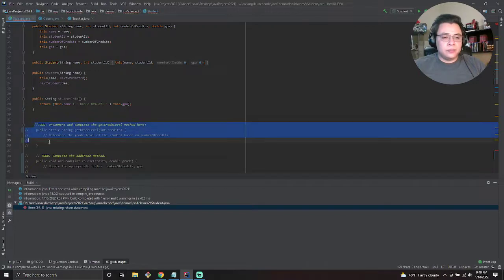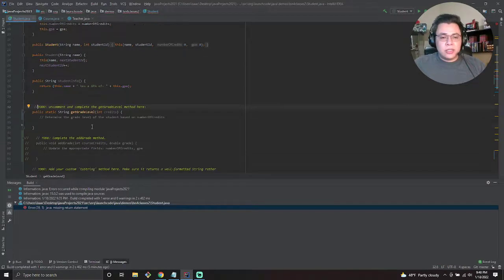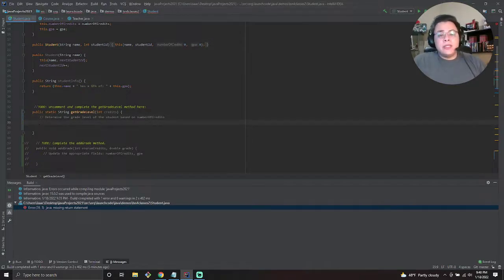I'm going to uncomment that. Oh, shouldn't have uncommented the to-do. Okay, so it's a public static String getGradeLevel method, which takes the int credits and does something with them. So to me, if you say, hey, if this is this, then do this, or if this is this, then do this, that's an if statement. So we'll start with an if statement.